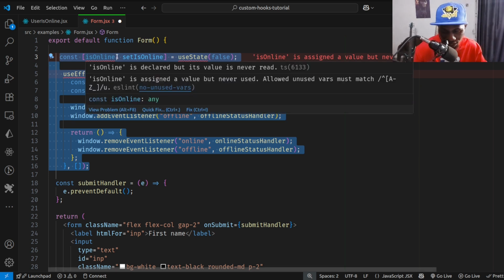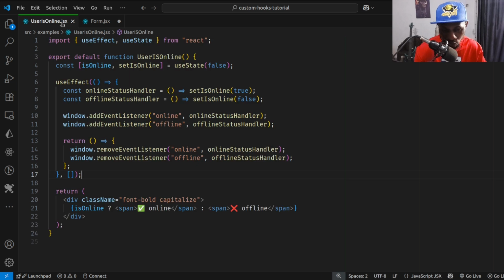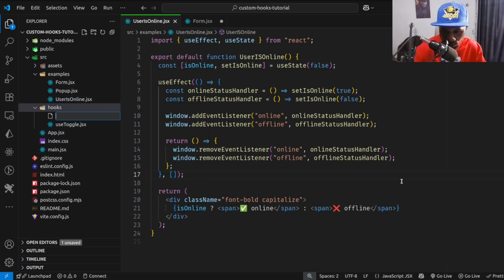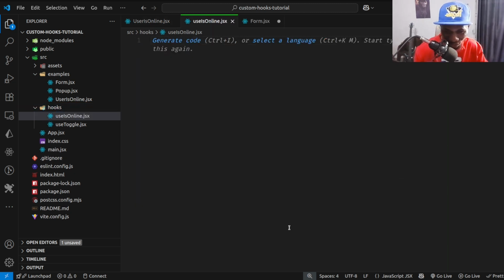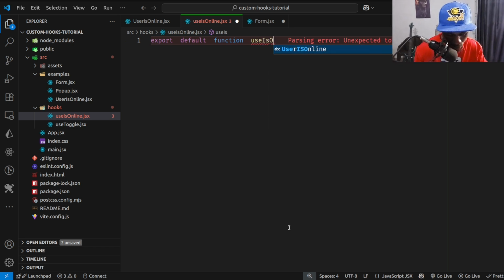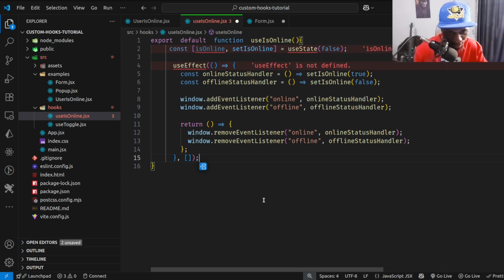So I'm going to extract this logic and I'm going to put it into a custom hook. So let's head over to create our second custom hook, and we are going to call this useIsOnline.tsx. I'm used to writing TypeScript anyways. And I'm going to try and create an export default function, and we're going to start with use and then IsOnline, and then we're going to try and paste this in right here.